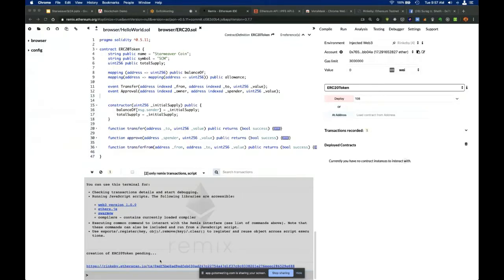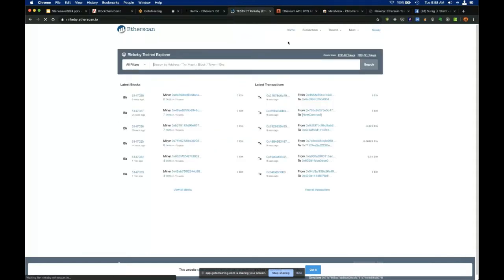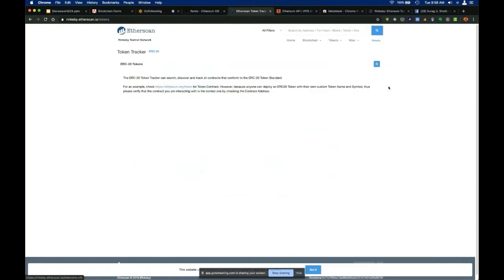You can notice over here on the bottom, it popped up this link. It's a link to what we call a block explorer. A block explorer allows you to essentially explore a particular blockchain. You can see over here, this is my transaction on the Rinkeby testnet. We're still waiting for it to be added into the next block. In the meantime, you can see all the latest transactions, all the latest blocks, and all the tokens. The cool thing is that you can quickly switch between different networks through this little drop down on the right.